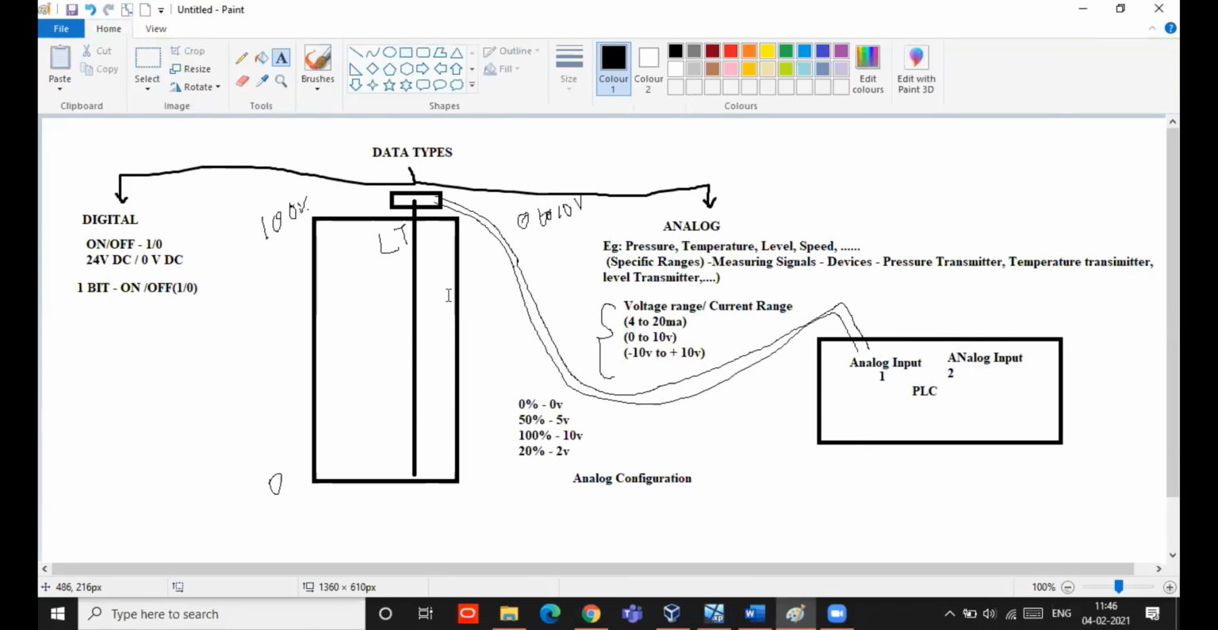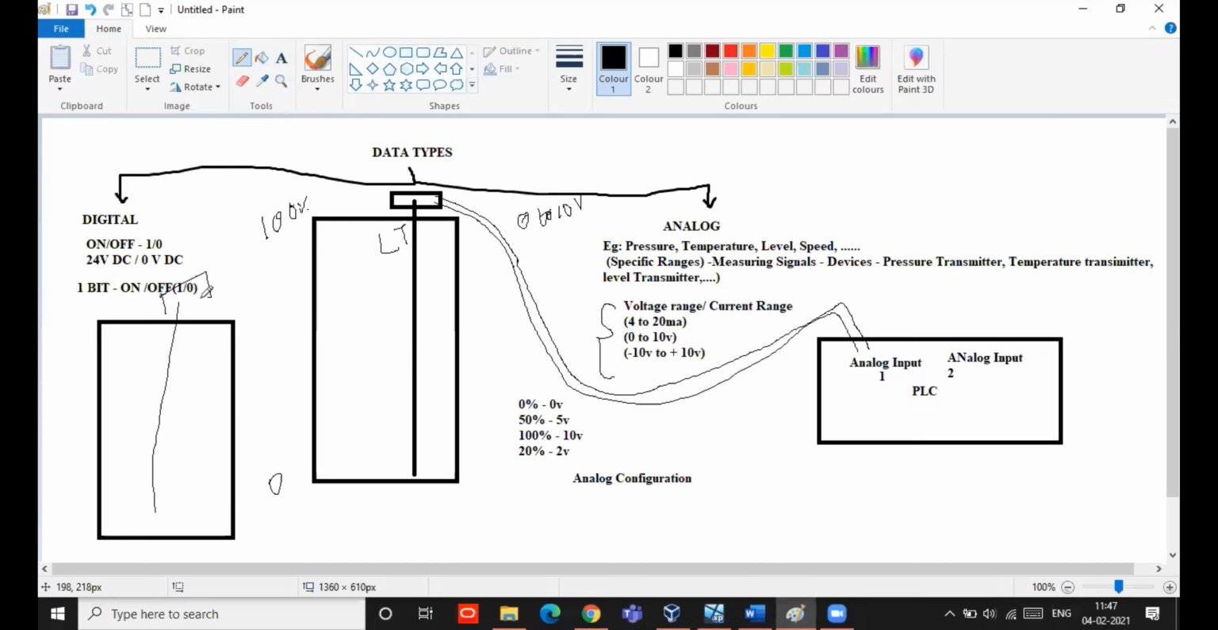Now, this is one level transmitter. I have another tank, for example. I have to measure the same thing, the level of this tank. So here also there will be a level transmitter. Now, this level transmitter I am connecting as input to the PLC again. Already I have connected one input, and that is analog input 1. This is analog input 2.